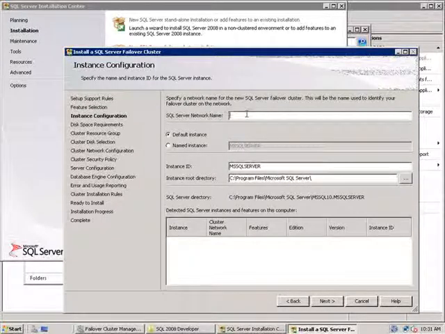So SQL Server network name, so this is going to be the cluster name, or the name of the resource group, and it's going to be the host name that's used to connect to the SQL Server. So in this case, we're going to go SQL 01 v01, the default instance. All that can stay the same.